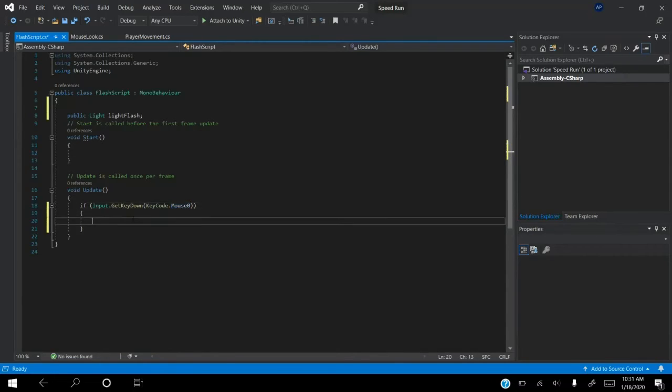Okay, so now all this is saying is if Unity gets its input with a certain key, and that key is the mouse 0. Unity uses zeros before ones anytime you're doing numbers. So yeah, that means the mouse 0 is the first button on your mouse.